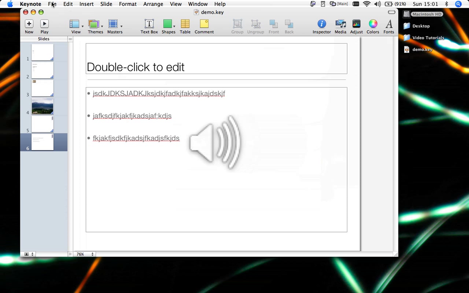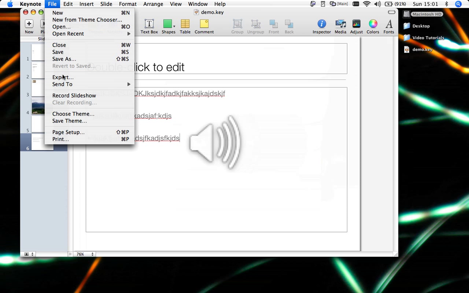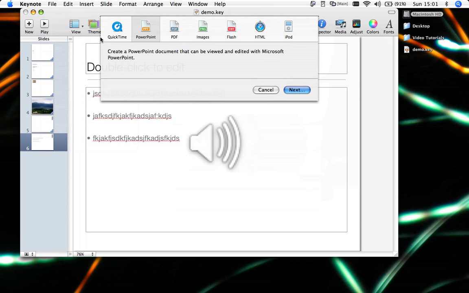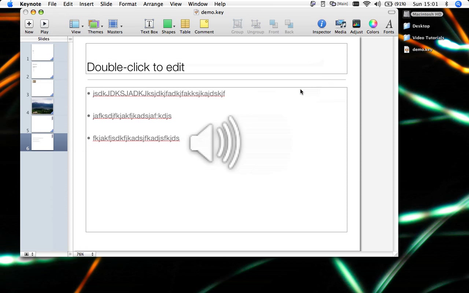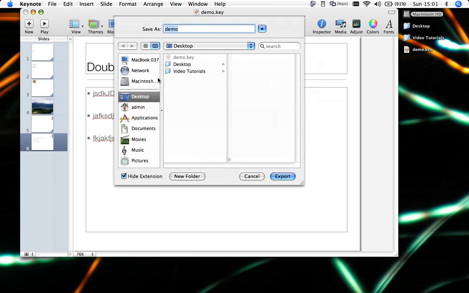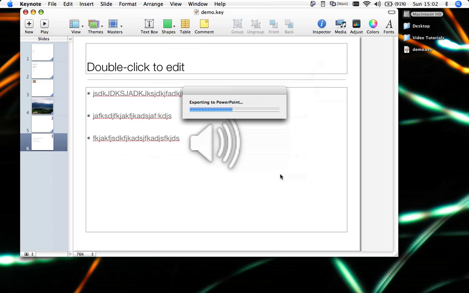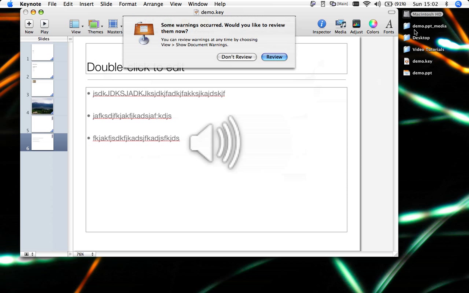Now another good option we have available is exporting it. So you see you can export it as a QuickTime movie or a PowerPoint or a PDF as well. I'm going to do mine as a PowerPoint if I use a PC at home. Same thing opens again. I'll just click export. So you see I have a PowerPoint here.